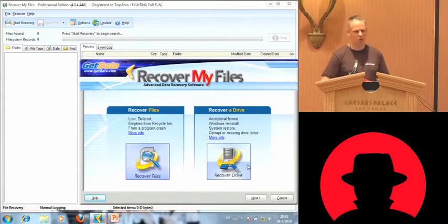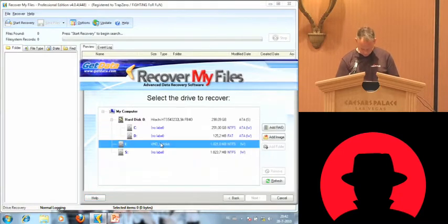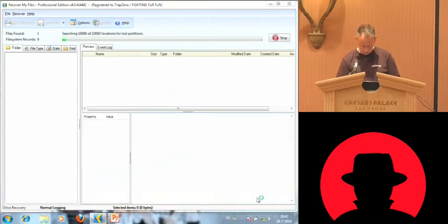Normally I use other tools, but to do one quickly, I grabbed Recover My Files, carver, recover a drive, and I said this one, automatic drive recovery, start, and you see that it's searching my VHD file for deleted or lost files.